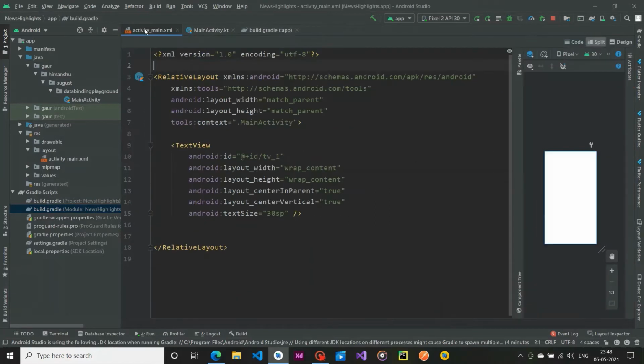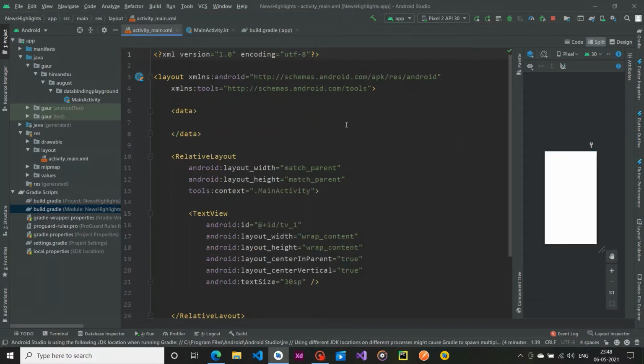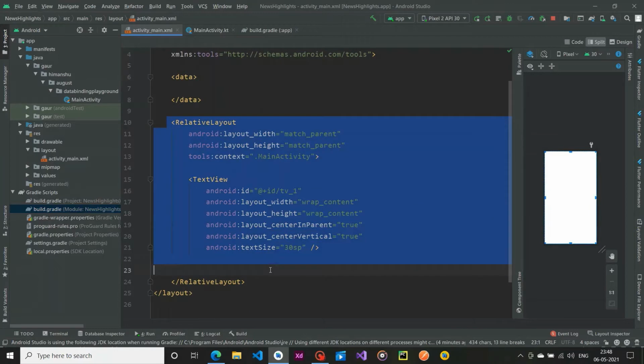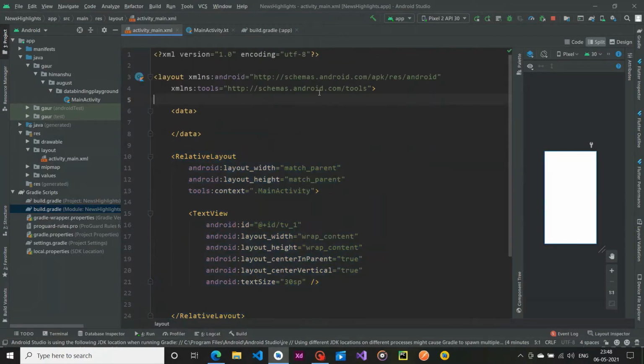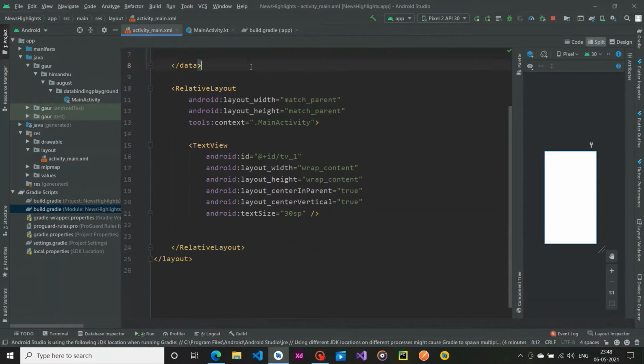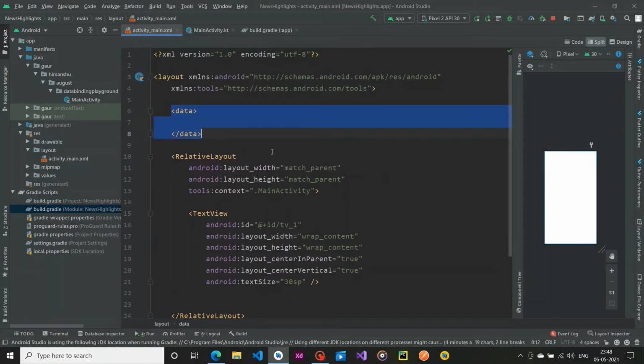So go in our XML part, and on the top place your cursor, just press Alt+Enter, and it will give you the suggestion convert to data binding layout. So just press enter and you can see it will generate a data binding layout for that previous XML. So this is our previous XML, and all this XML is going to be wrapped up with layout, and we have one data tag. So we are going to use this data tag within a few minutes.